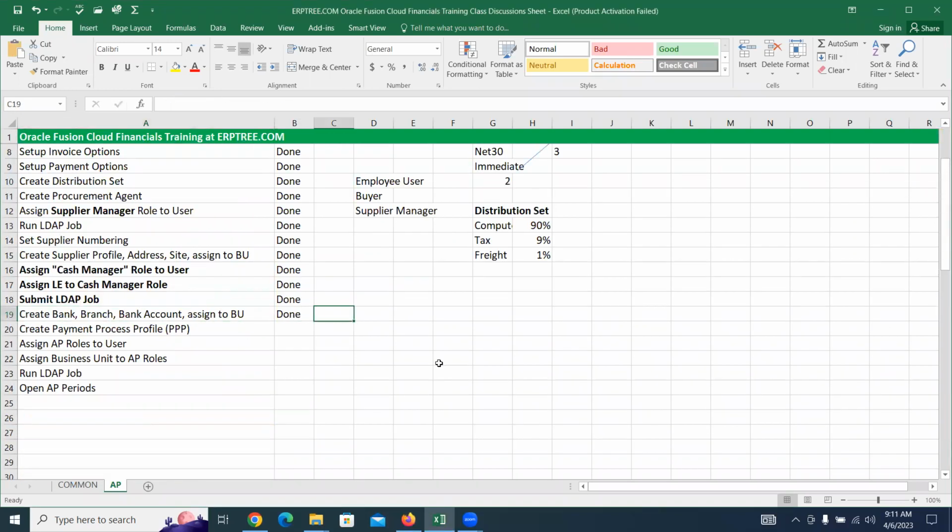Right. If you want to make the payment, the payment process profile is mandatory. With the payment process profile, you can set the rules. Can we make the payment for a specific currency or any currency? Can we make the payment for a single business unit or any business unit? Can we make the payment with a single bank account or multiple bank accounts? These rules you can define with the payment process profile.